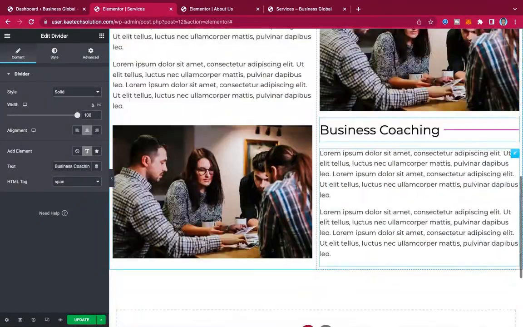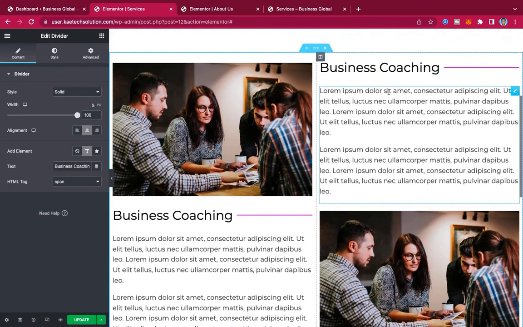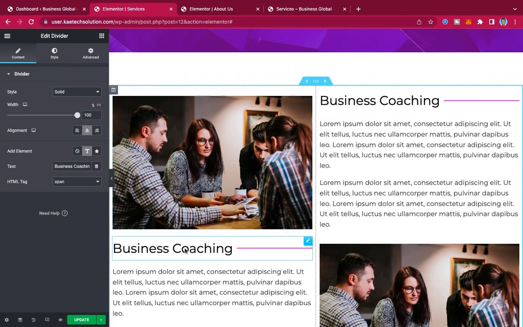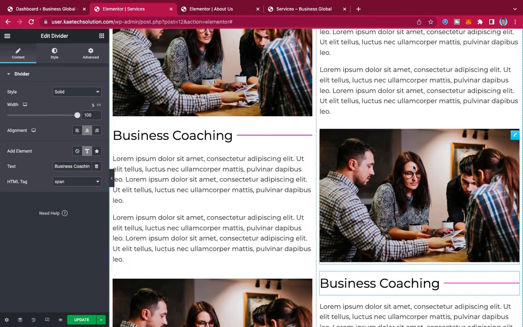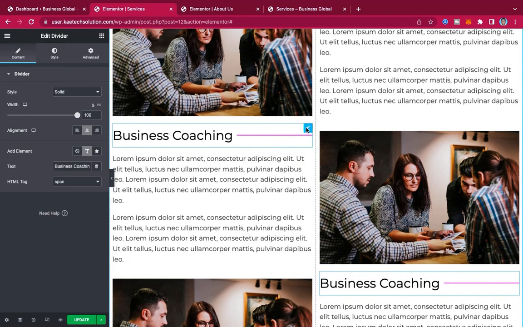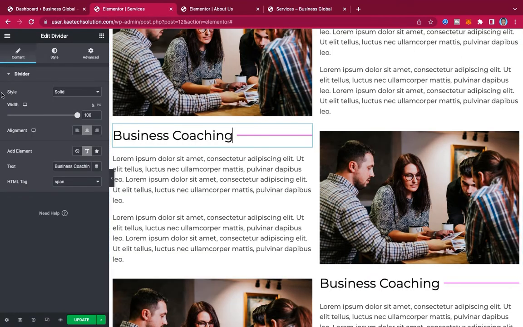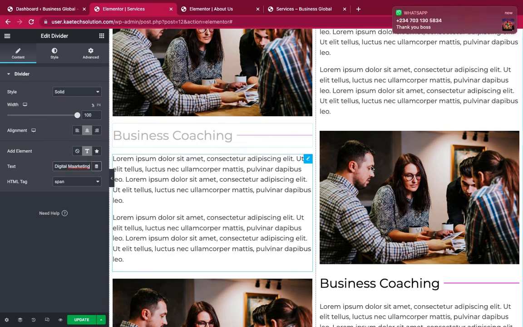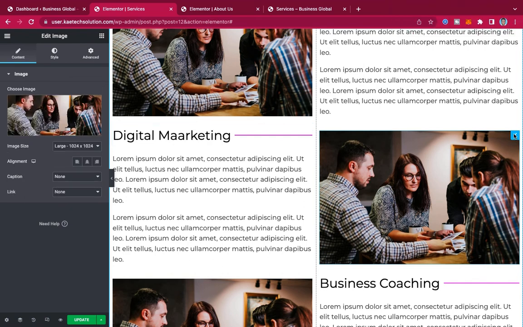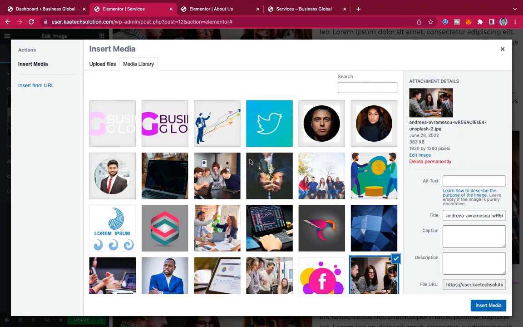So if you have so many services, you can list them the way you want it. All you need to do is just change some of the things that you want to change. So with this one, instead of business coaching, we say digital marketing. So we copy it, and then we can just type in digital marketing over here. And then with this one also, we can come over here, click on this one and then change it to digital marketing.